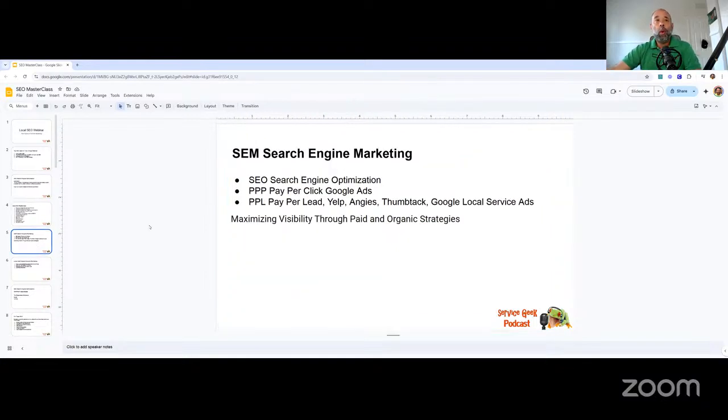So search SEO is search engine optimization. And then you have, what is search engine marketing? Well, it's a combination of all three. It's PPC, pay per click, Google Ads, or pay per lead, Yelp, Angie's List, Thumbtack, even Google local service ads are part of the SEM.